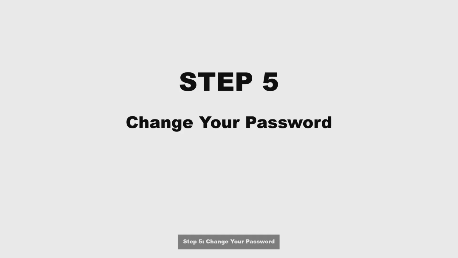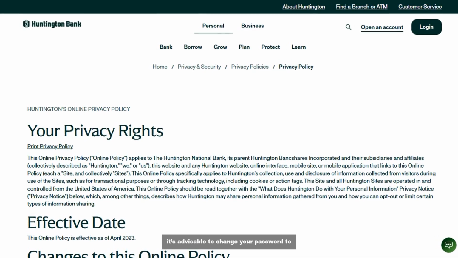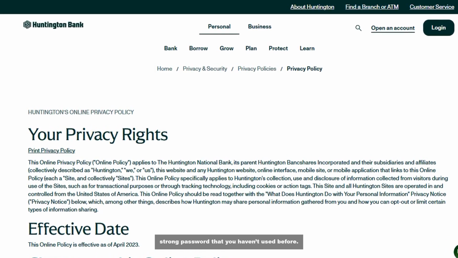Step 5. Change your password. After successfully unlocking your account, it is advisable to change your password to ensure your account's security. Choose a strong password that you haven't used before.